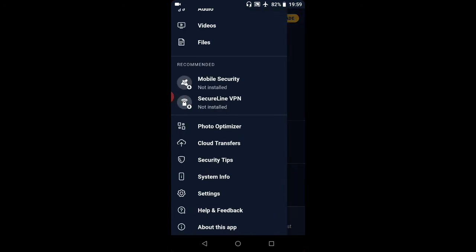Cloud transfers, yes, this is the one I mentioned before. Yes, in my video, not in this one. You can upload your photos to cloud storage and then you can see them and save them again if you need them, so it's very good, especially if you have enough data to pick up. I'm sorry for that. Security tips.